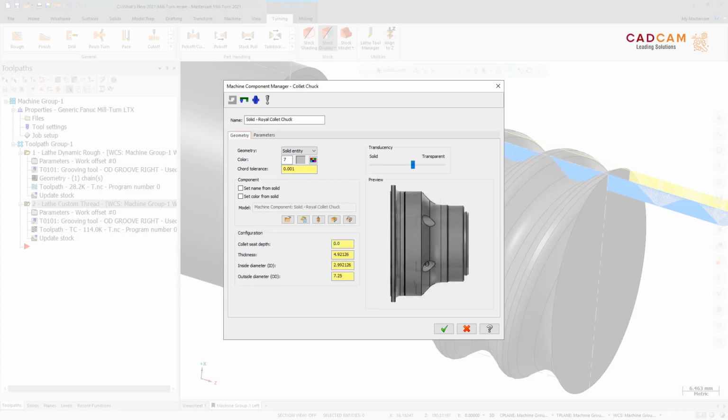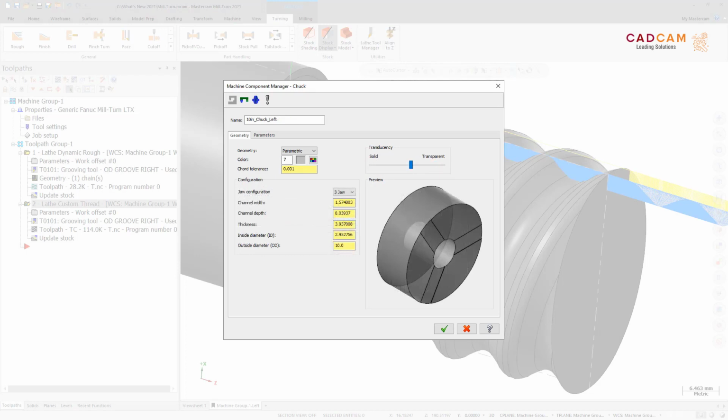The preview window has been significantly enhanced. Right-click in the window to rotate the component or view it from different angles. Use the translucency slider to see details on hidden faces of the component. The enhanced preview is also available for components that are defined parametrically or with chain geometry.